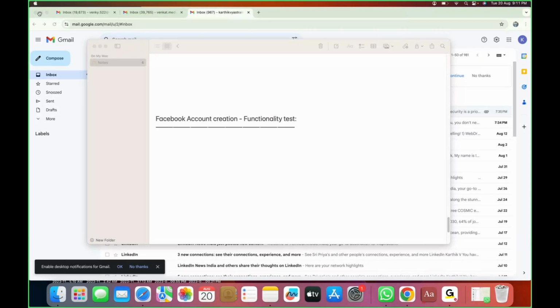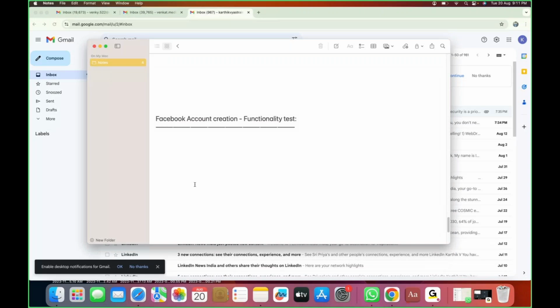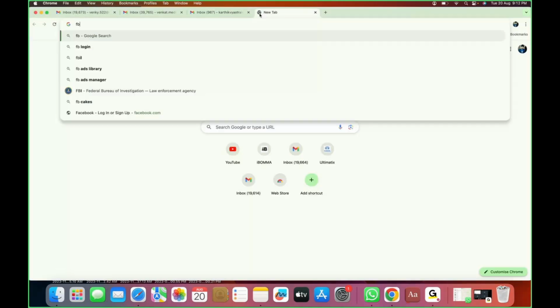So we are working on Facebook account creation functionality, right? In the last session, we have seen that. Just wanted to understand, guys. In my previous class, I discussed the difference between functionality test cases and regression test cases. What's the main difference between those two things? Functionality means identifying the new functionality. Regression test cases means identifying the existing functionality.